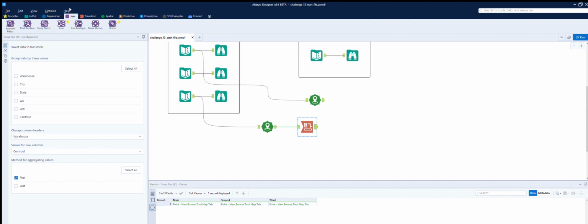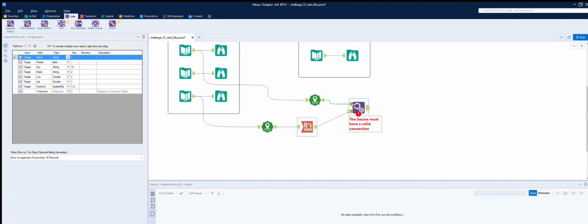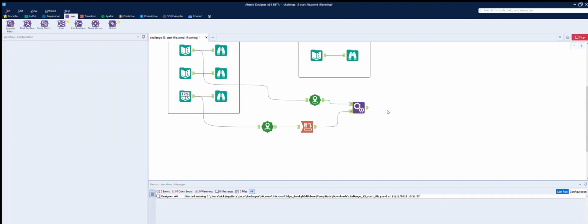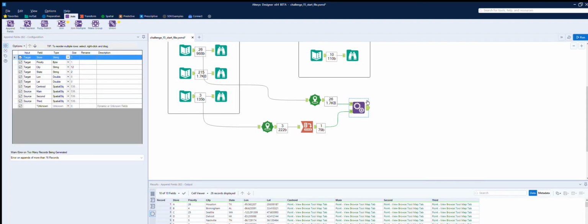If we bring that in, there's only one row, so we can just append that one row to the original data. So we've got the centroid and then these. You can see the original centroid, which is the store location, and then the main. What we need to do is work out the distances from each of these points.